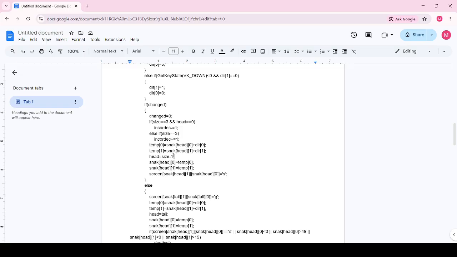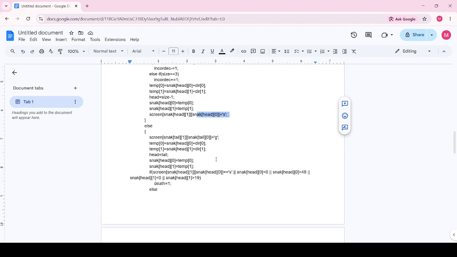Obviously, this is when an apple is eaten, so size increases when you eat an apple. So the new head is obviously the new body part, which is at index size minus 1. So snake, and then the new body part's coordinates are temp. Okay, the new body part's coordinates are temp, and screen snake, and then put that snake body in there. Yep.